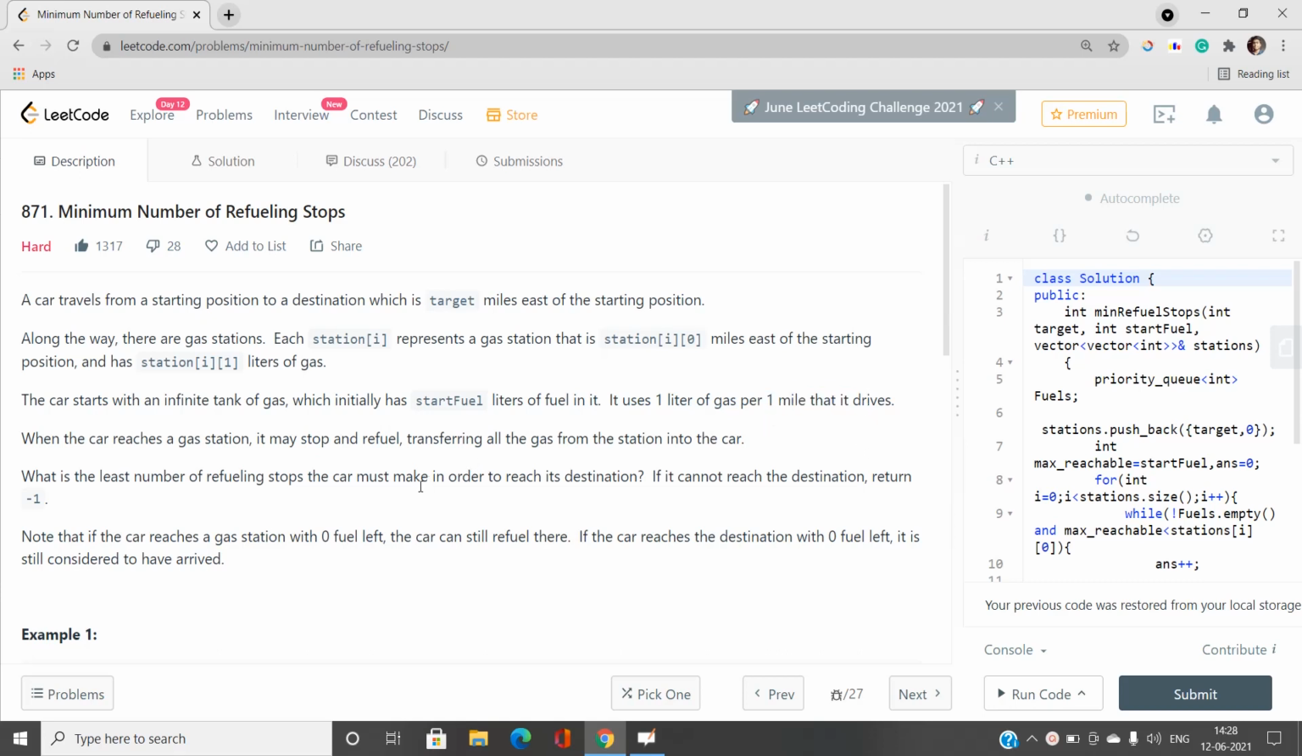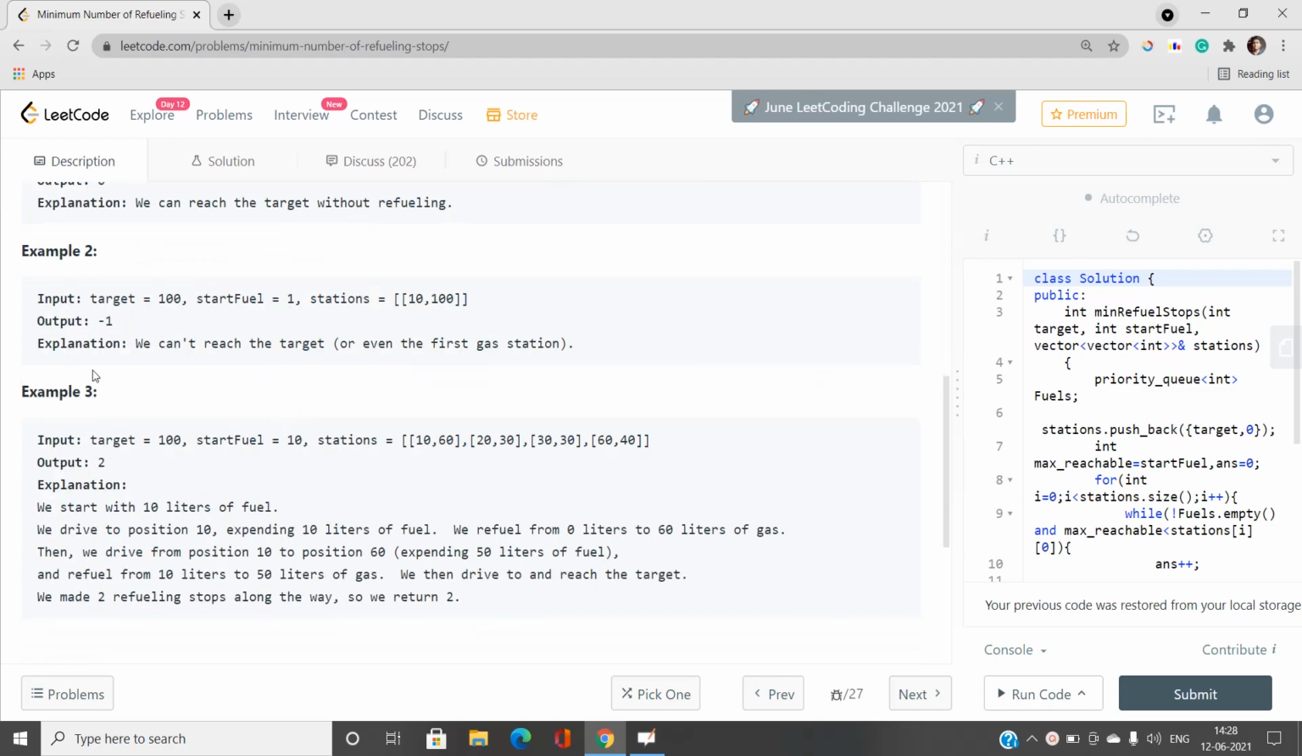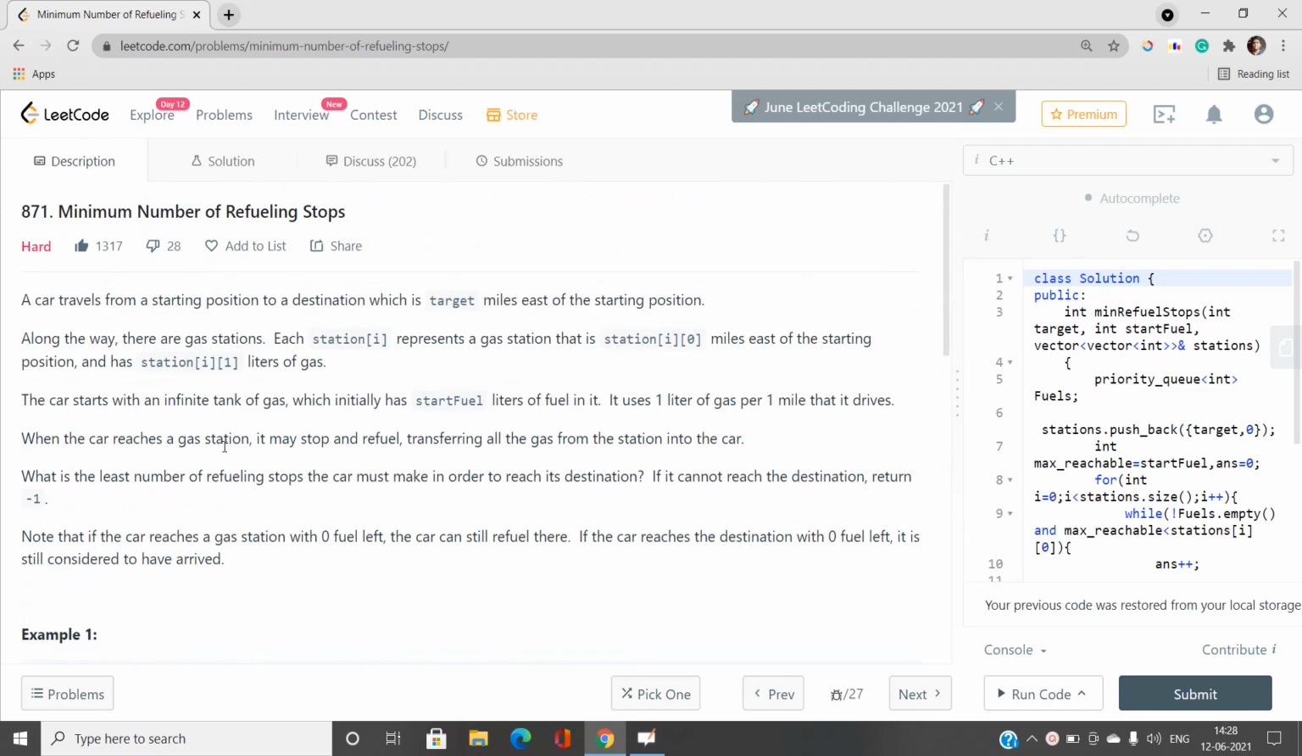If the car drives for 1 kilometer, it consumes exactly 1 liter of fuel. Initially the car has been given some liters of gas, denoted by startFuel, and it starts at position 0. Note that this is not mentioned here, but according to the examples, it starts from position equal to 0.